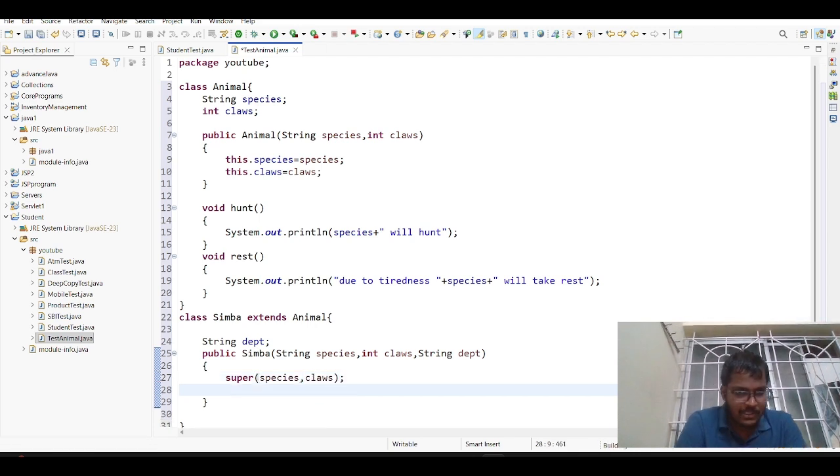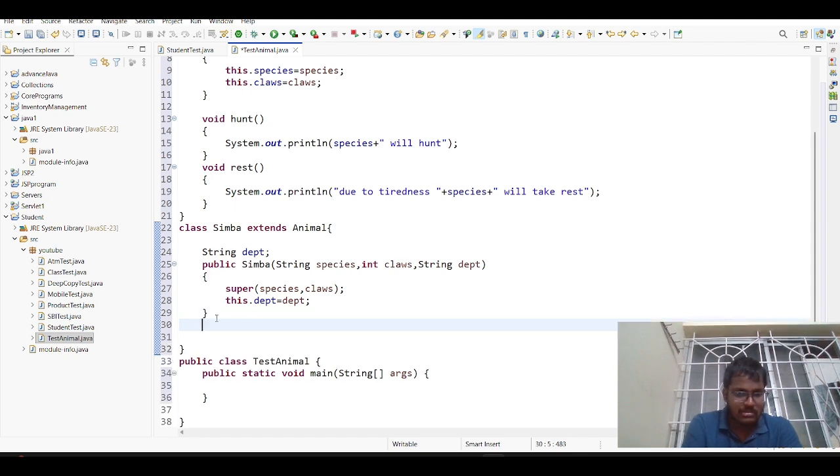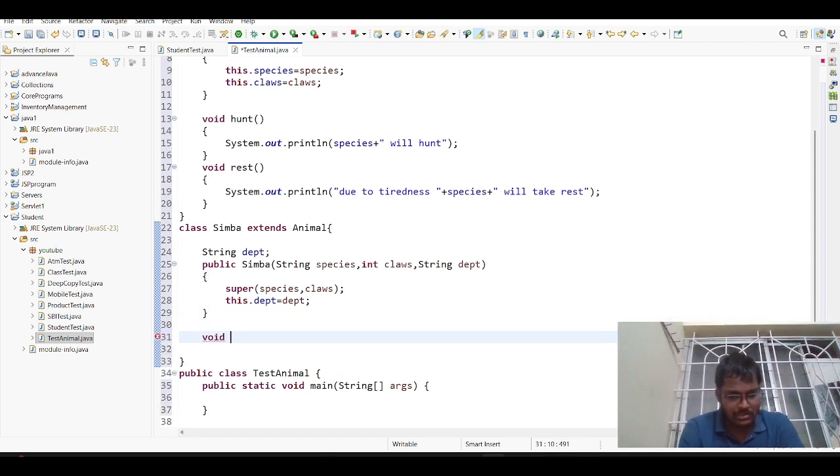Then with the help of the this keyword, we will initialize this variable: this.department = department. So the constructor part is over. Then we will write some methods. What did Simba do in that movie? Fighting.